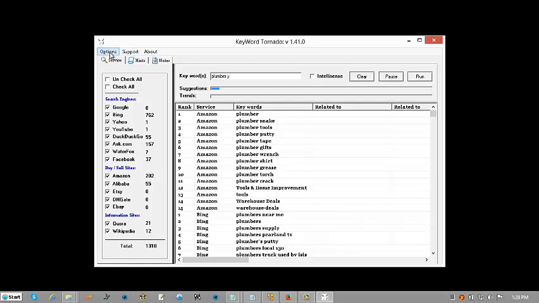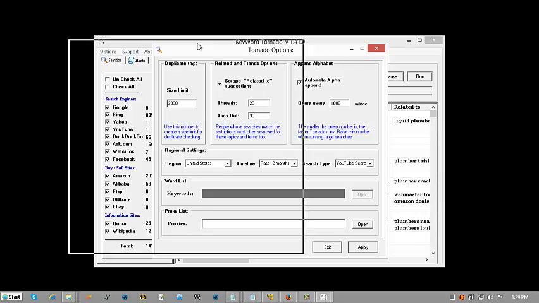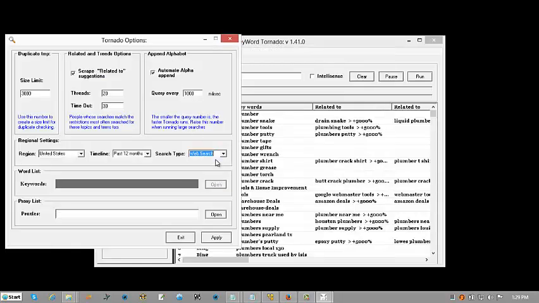Give it a few seconds for the trends to kick in. Now the trends does get blocked. You do get blocked if you have the threads too high or you're trying to run it too fast. So it does have proxy support. It's really simple. Just put them in. Put your proxies in a text pad and load them in. You can also take all your keywords and put them in a text pad and load that. You can change these on the fly.